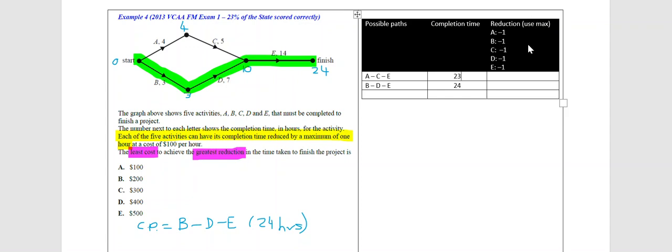So when I'm working through this, I'm assuming I am going to use the maximum reduction possible, so the 1 hour for each of these activities. I go and apply these reductions to each path that I have in the very first column. Examining A, C, E, I can reduce A by 1, C by 1, and E by 1. All of those are possible reductions according to the table here.